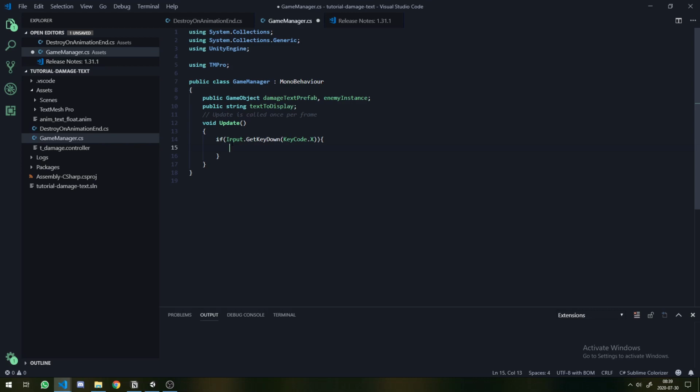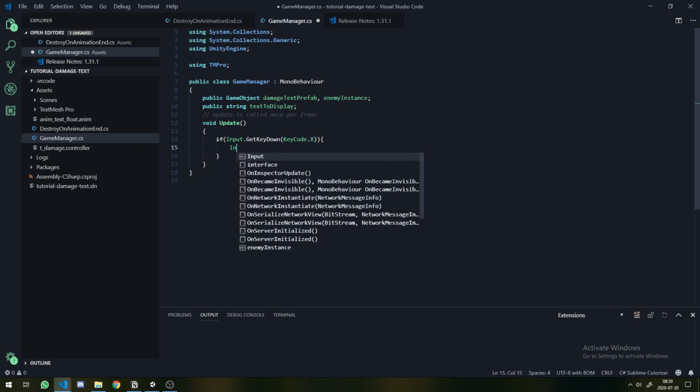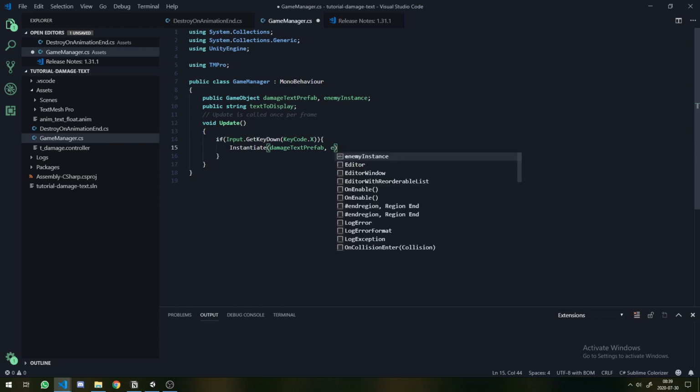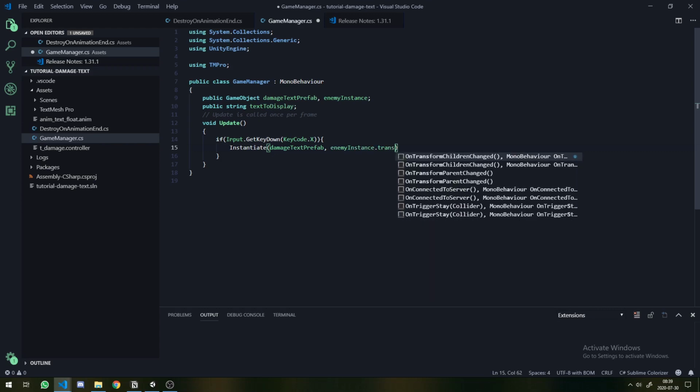So when you hit X, it's going to pop it up. The simple way to do this is using the if Input.GetButtonDown KeyCode.X, and that is only going to trigger once. And then what we're going to do is instantiate our damage text prefab.